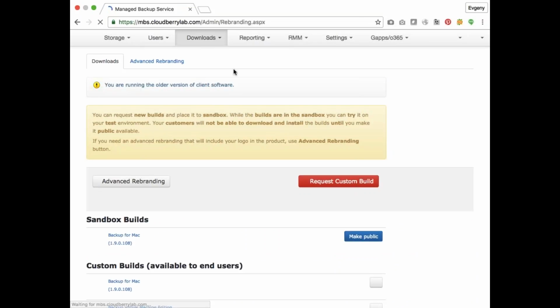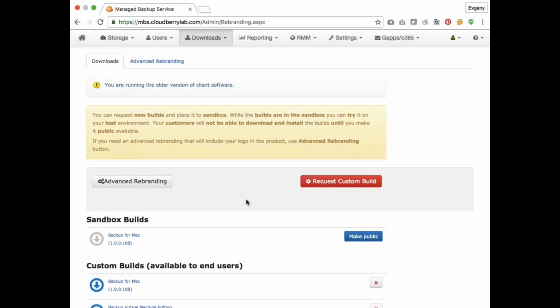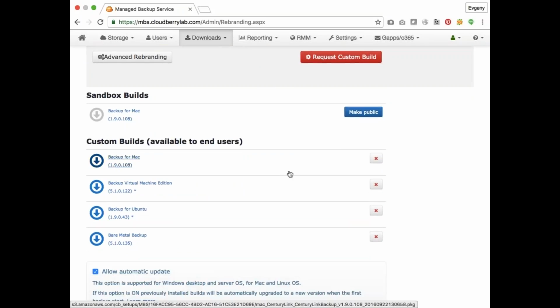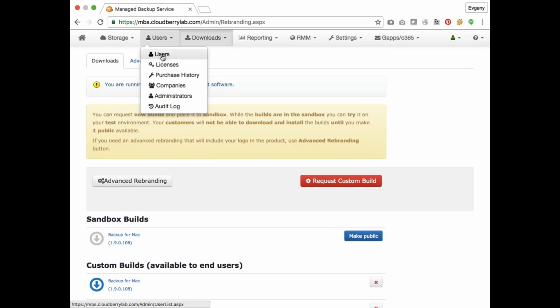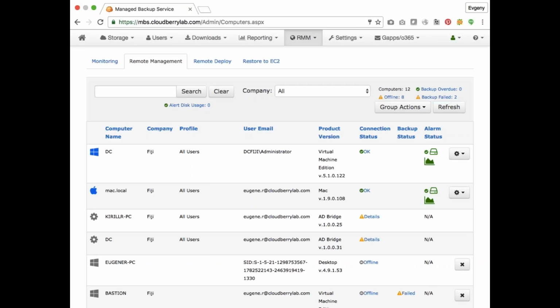And then you download the software. The software can be anything from that list. We support the Windows platform. I also briefly mentioned that we support Mac and Linux. These are two platforms that we introduced recently, but they're getting really good interest right now. We have requests and people are interested in those functionalities. There is also NAS, Synology or QNAP. So you obtain the installer, the agent, and put it on the computer that you plan to back up. Then you use the username and password you created in MBS and link that computer's backup to the remote management. Let's take a look at this.